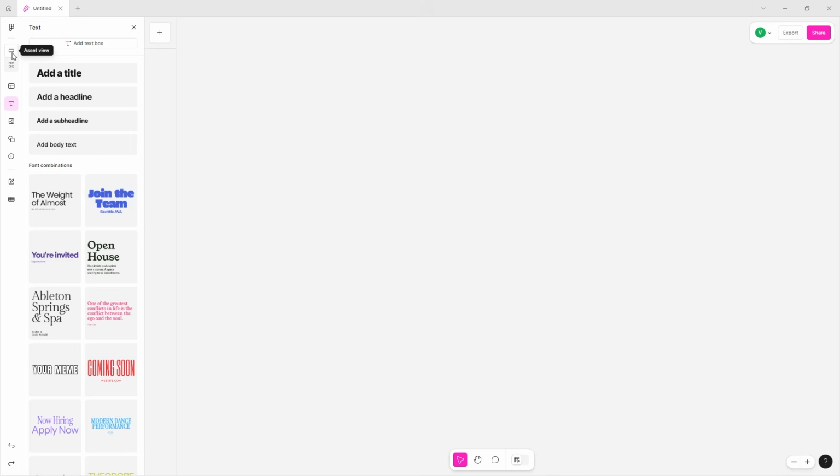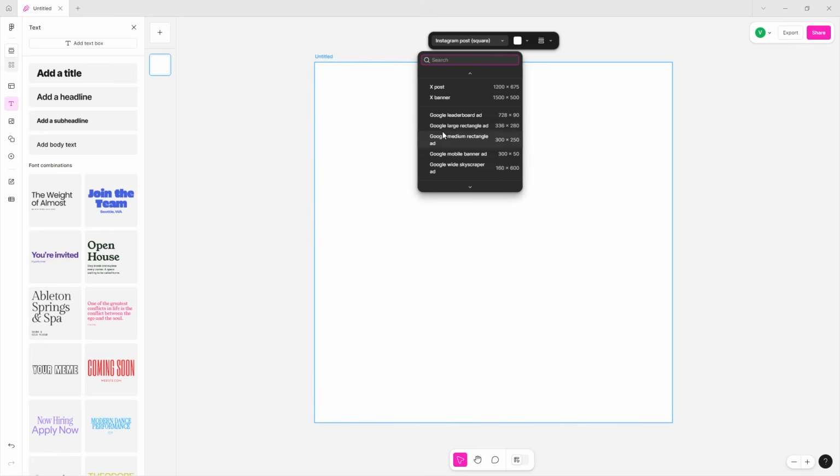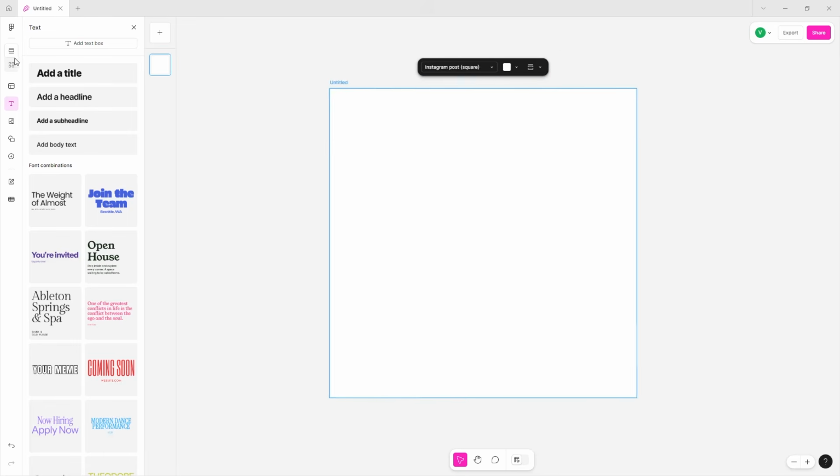So the first view that we're going to talk about is the asset view, and with this asset view I want to get started with our first image. This first image is an Instagram post square. You can also choose other posts if you would prefer. I feel like I'm just going to do an Instagram post over here because why not? Alright, with that done, now let's go to the grid view.